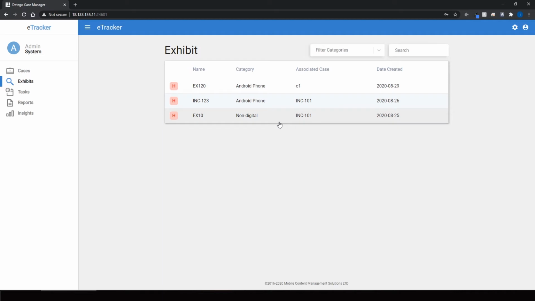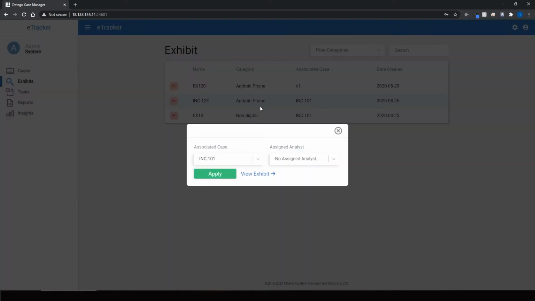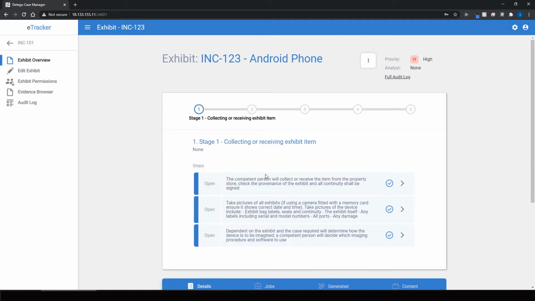So it's not only about digital evidence, your iPhones, Androids, USBs, or computers. We're also looking at non-digital evidence as well. So I'm going to just jump into this Android phone to start with. I'm not going to allocate it just now. I'm just going to jump in and view the exhibit. And very quickly, you can see a workflow is already in place.